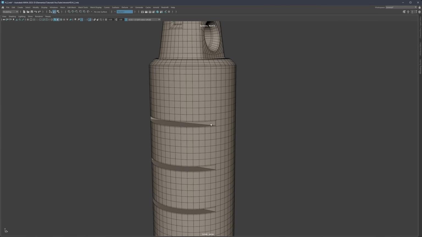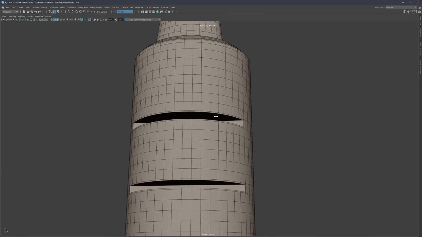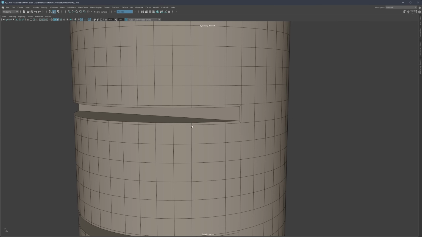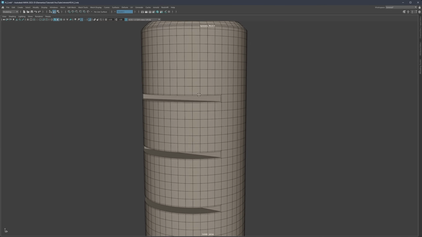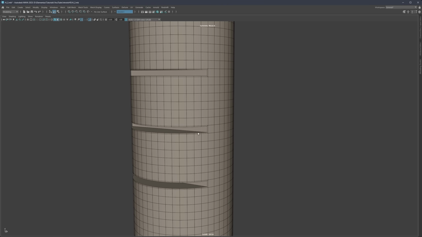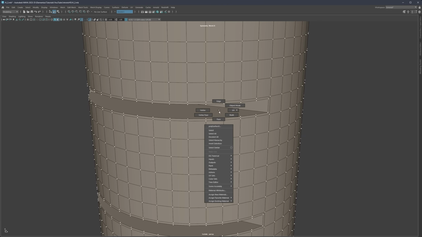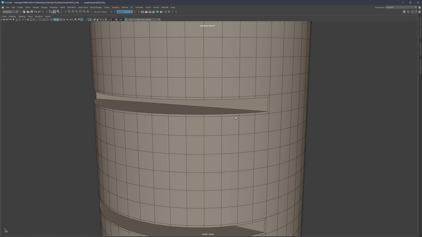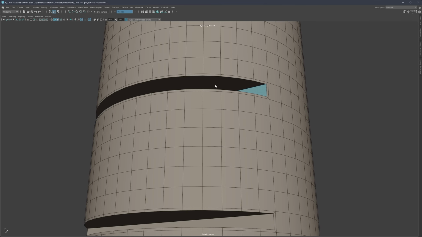Okay, so now what we need to do is arrange proper topology. So I'm going to show you here on one, because exactly the same process we're going to repeat on the remaining two. So let's go to vertex mode, and same as before, we need to first establish the support loop. Same thing we have on the outside, we need to now establish on the inside as well.